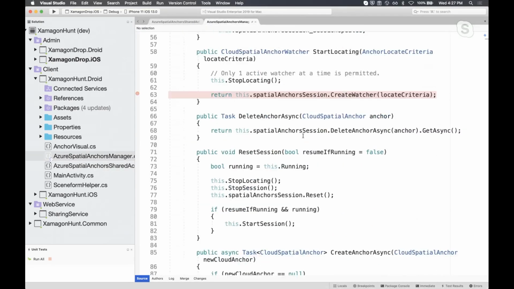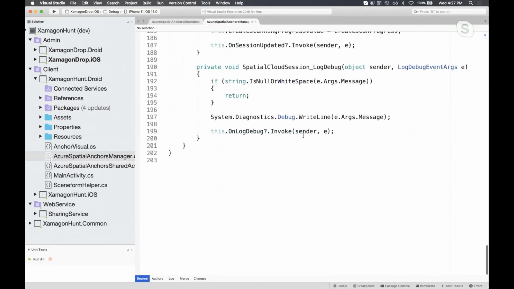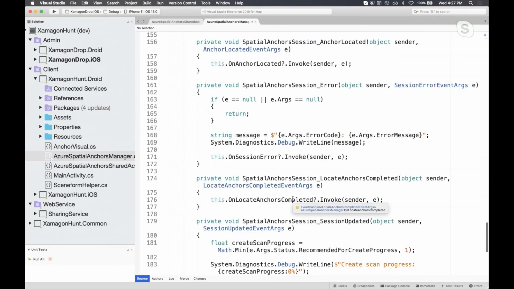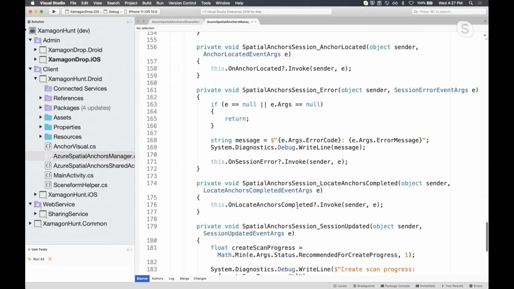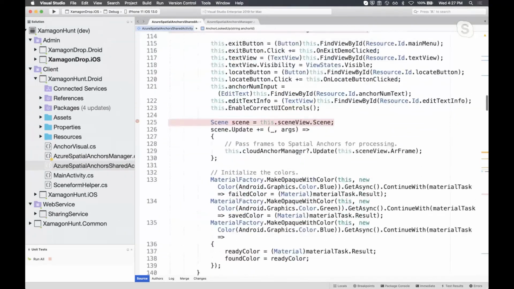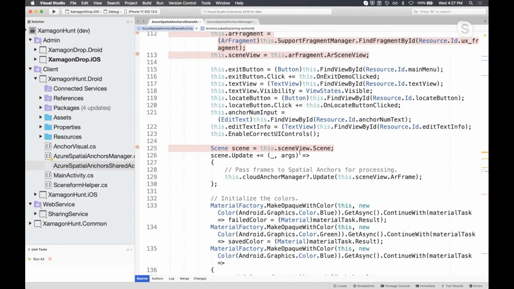Okay, this is not what I'm looking for. I'm going to go down here, I think is where I have it. So once the anchor is located, it basically triggers the session complete, and that on the Android side will just go in and draw that box on your screen on that AR fragment. So that's literally it. That's all that's happening here.